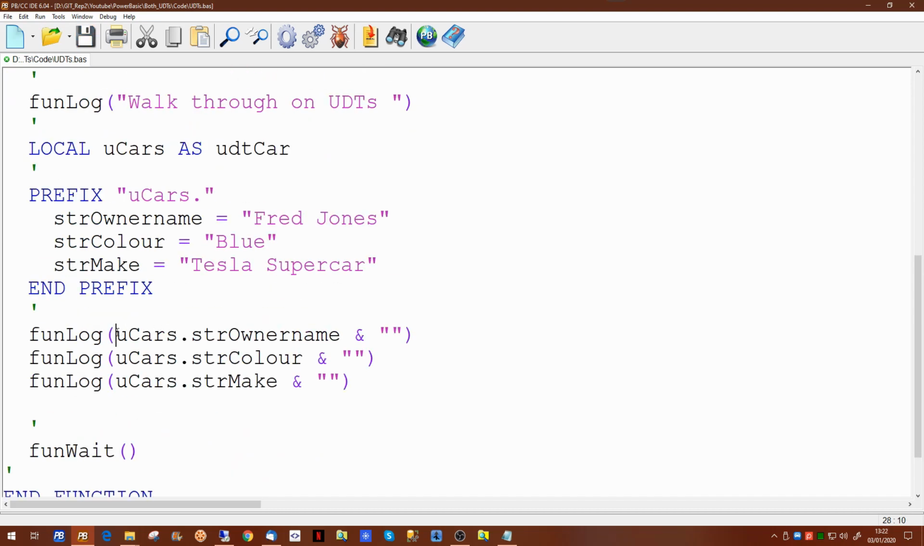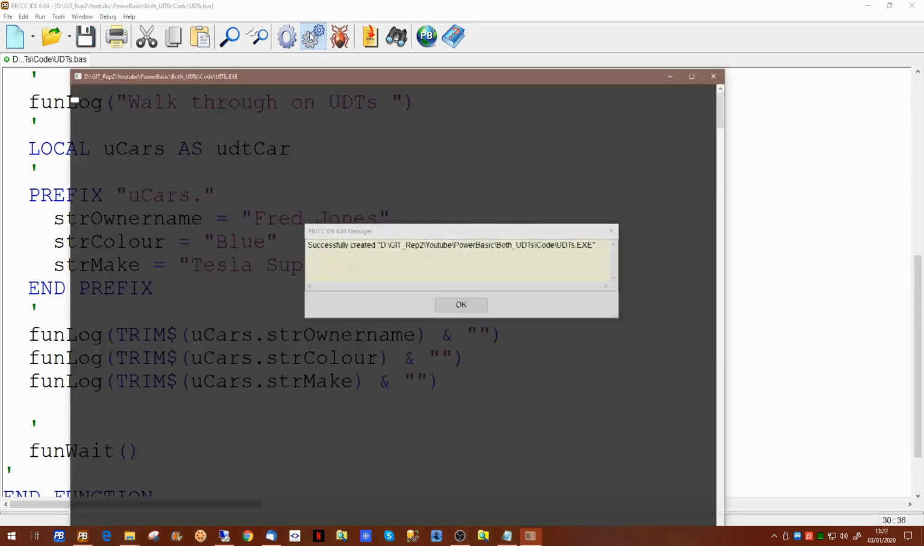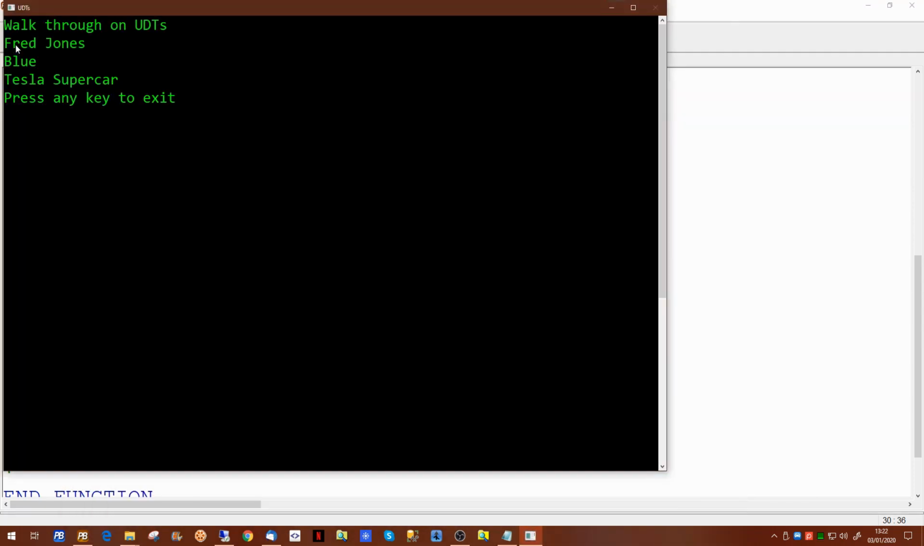Now, each of these user-defined types are of a fixed length. If you wish to trim off any spaces off the end of the string, we can use the trim command, and if we run this now, the information will print out quite happily.